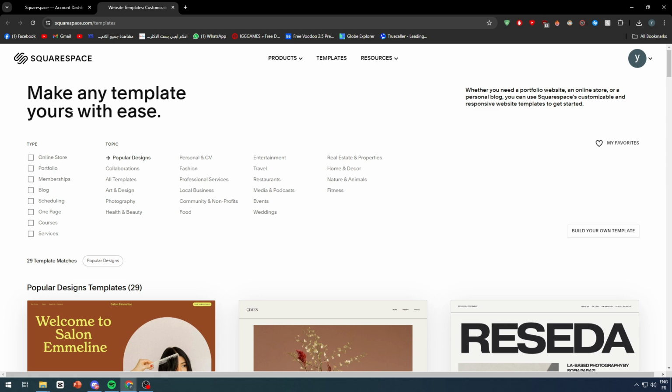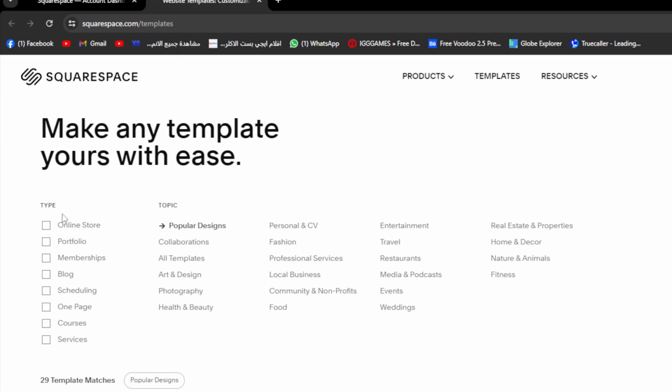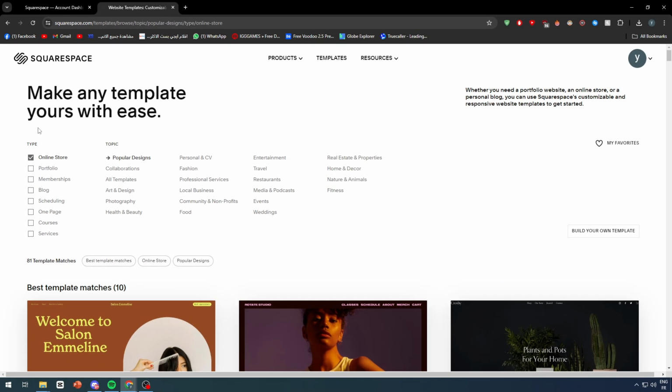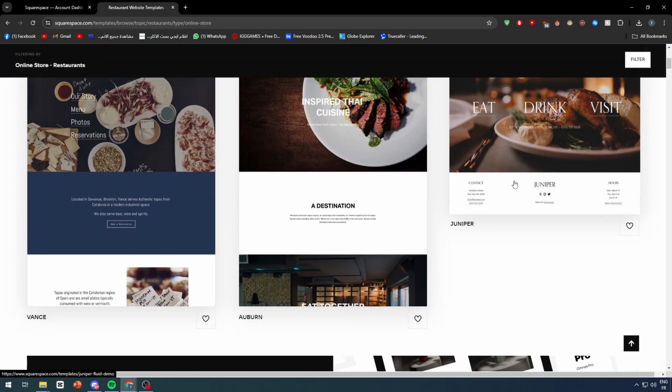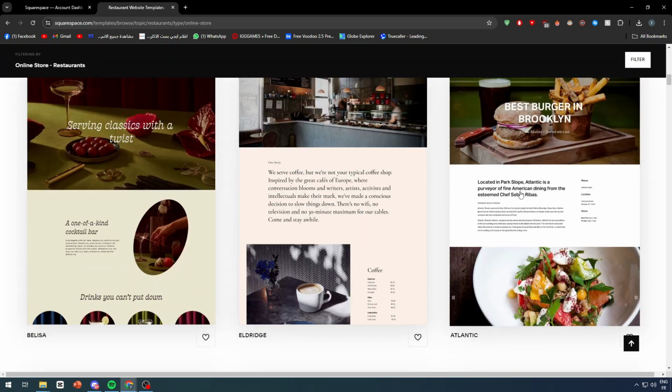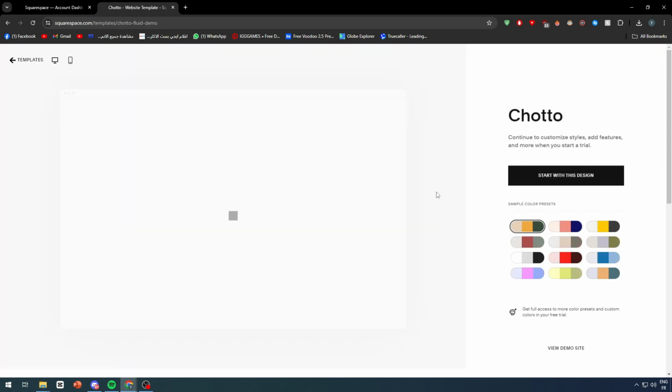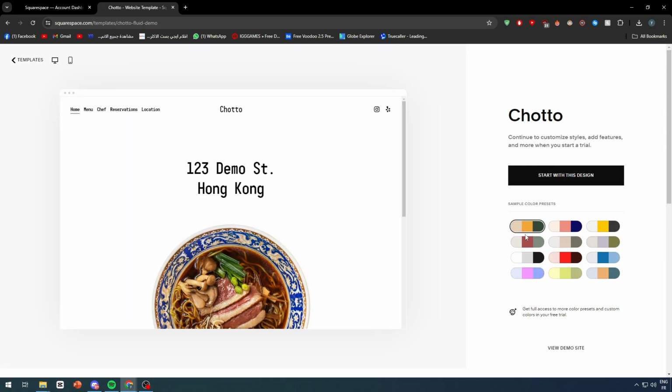And what I'm gonna do right here to make stuff easier for me is, within the type, I'm going to choose online store, and within the topic I'm going to choose something that has anything to do with business. So you can, for example, choose food, you can choose anything that can help you with business, restaurants, anything. So I'm gonna go with the restaurant as an example, and you can choose this one. We can choose colors.